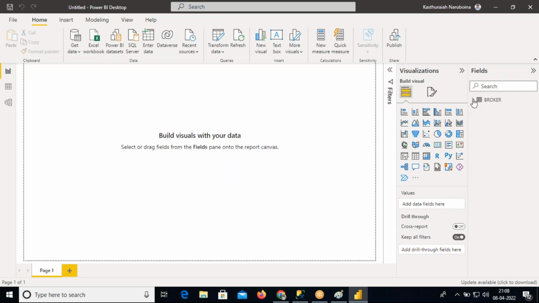Okay, I have imported broker volume, right? Broker. So let's import two more tables. Then we'll see how to disable a refresh for a specific data set.